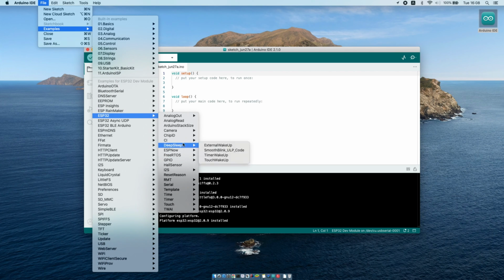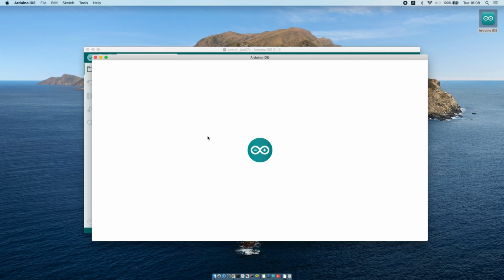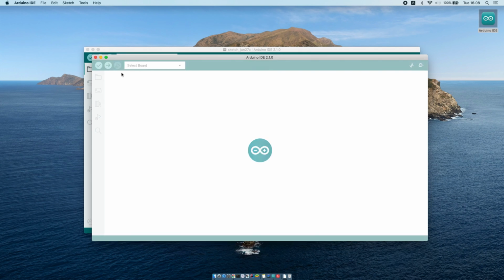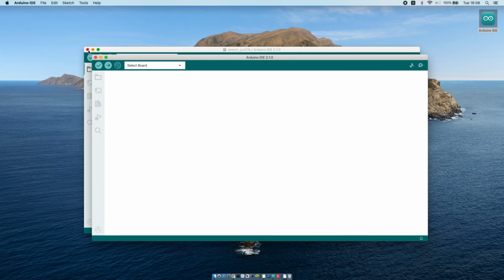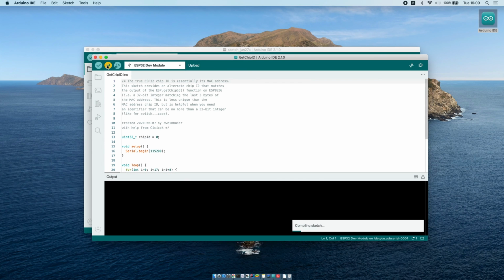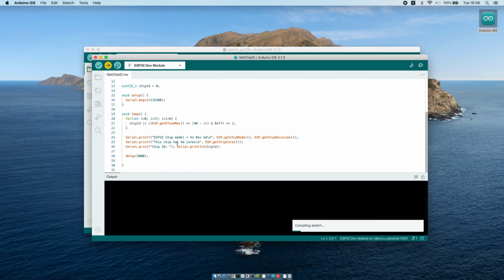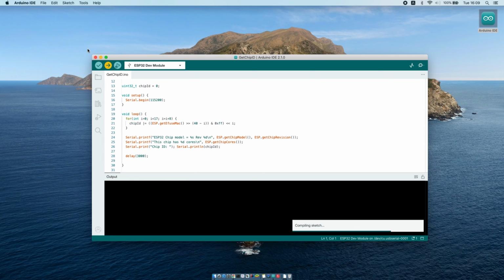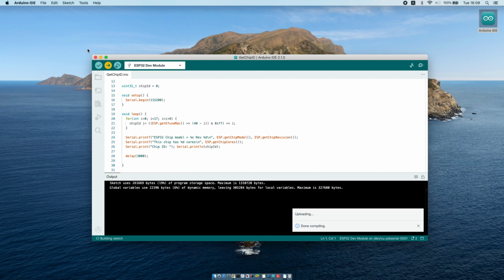So let's go with the chip ID. This will print the chip ID information in the serial monitor. So now click the arrow button, which is the upload button, and wait for some time till the binary gets built, and then it will be uploaded to the ESP32 board.